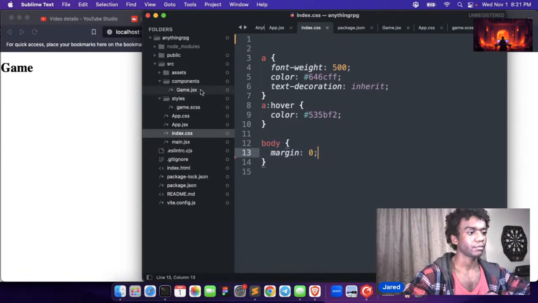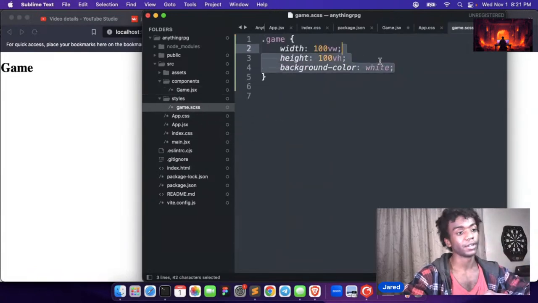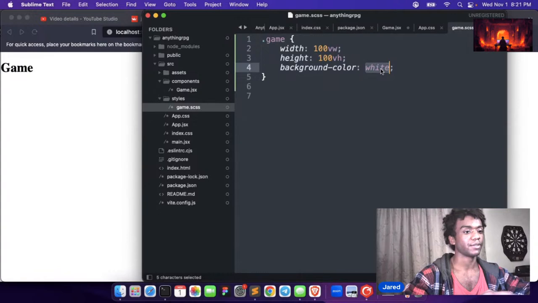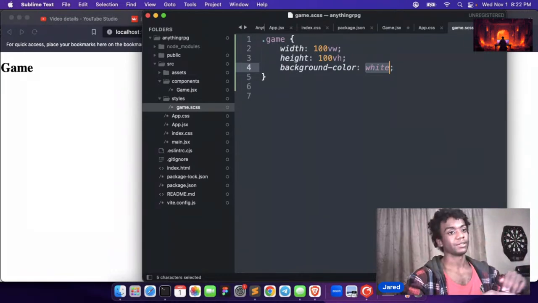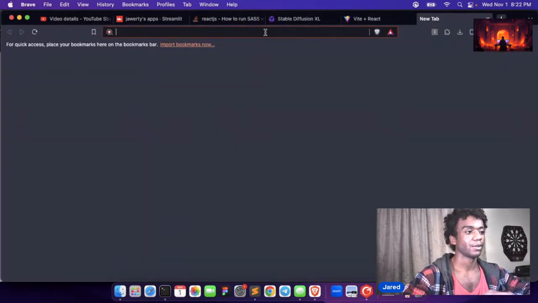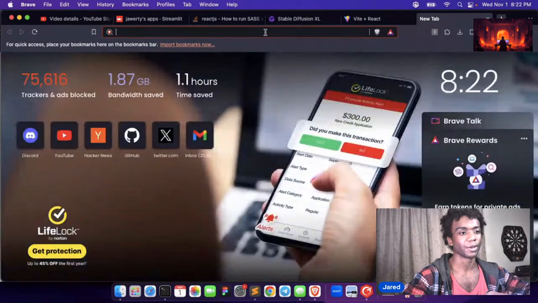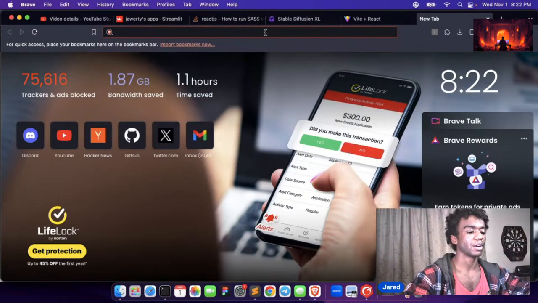Okay, so we have our game. Now, this background, we're actually going to update this. For now, we're going to have a sort of play game screen here, a nice little background that's kind of cute, where it's like, hey, this is Anything RPG. It can be anything you want. And let me think about what color scheme we want.